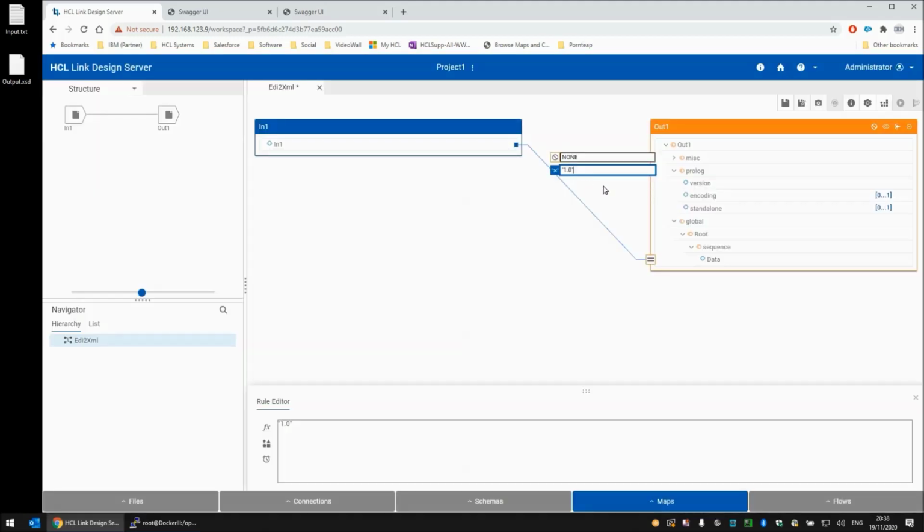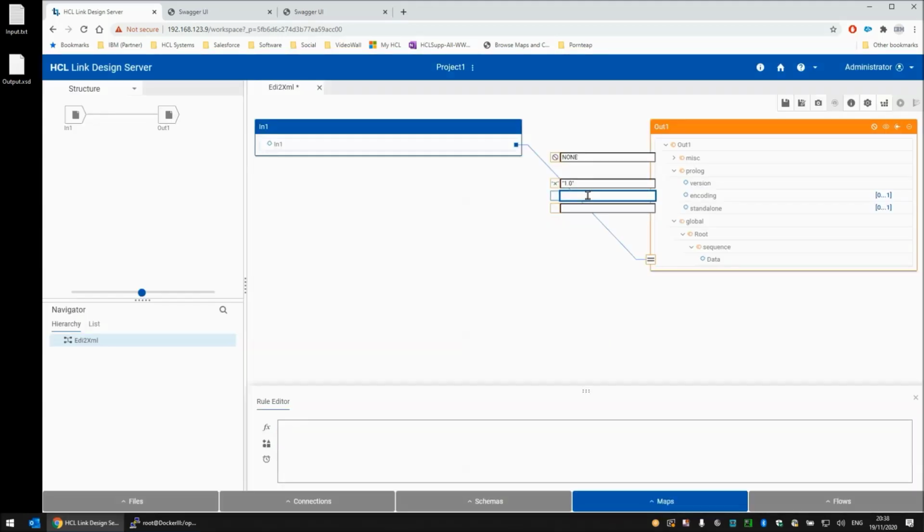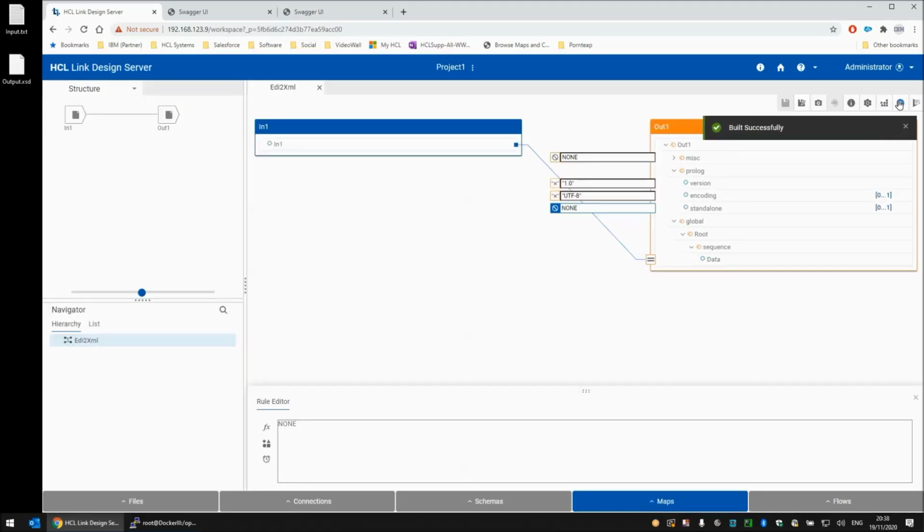Oh, I put that in the wrong place, my mistake. Sorry, version 1.0. Encoding UTF-8, and the final is none. Okay, so that is my output mapping complete. Everything else is working exactly as it should, I believe, so we can now click Save and Build and Run.